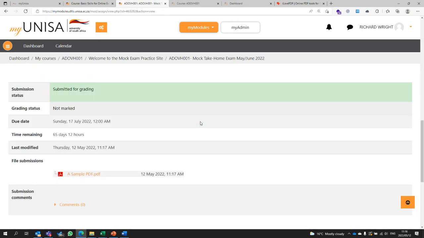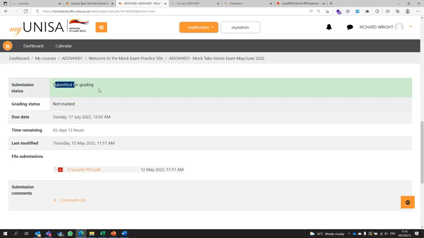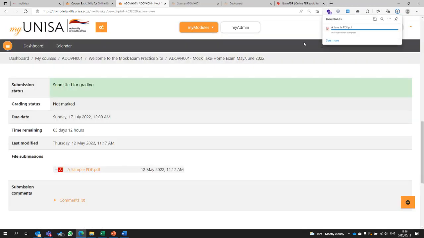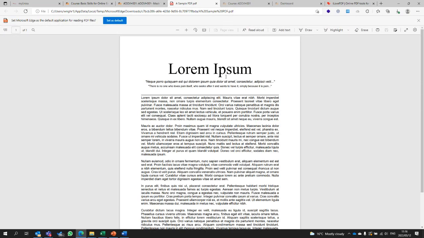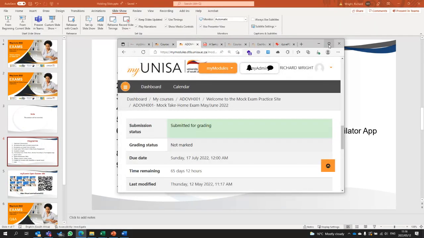Again, the status will give you the color green, saying it's submitted for grading, so that you know it's submitted correctly. You can also click on the file over here, just to open it up to make sure you've got the correct file uploaded. It will give you an indication that it has been uploaded, and what document it is.